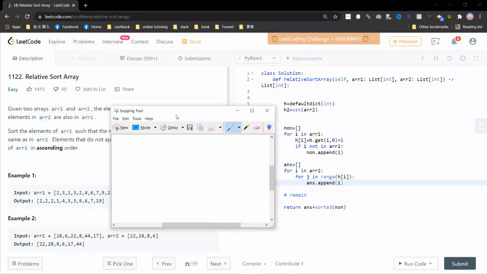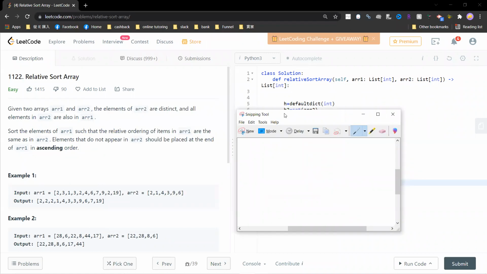Welcome guys. So let's solve this Relative Sort Array. The problem is easy, but still a little bit interesting. Array 1 and array 2 are all distinct, and every element of array 2 is in array 1. Sort the elements of array 1 such that the relative order of array 1 is the same as array 2. Elements that do not appear in array 2 should be placed at the end of array 1.